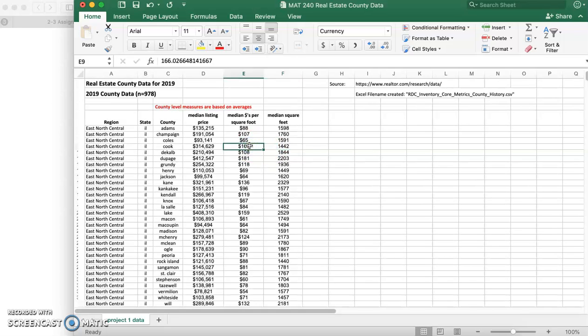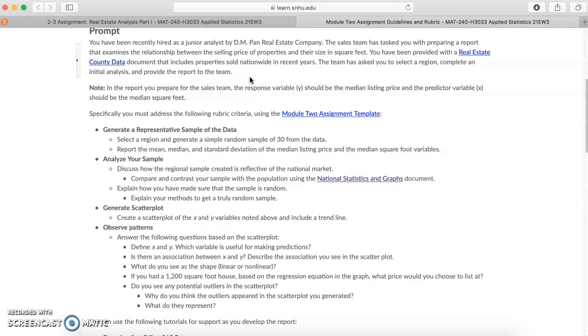For anyone in real estate or who's bought and sold a home, you know that price per square foot is a very important statistic to pay attention to. So this is our data. So what we're doing is we're using this variable to predict this variable. All right, so let's take a look again at what we need to do.